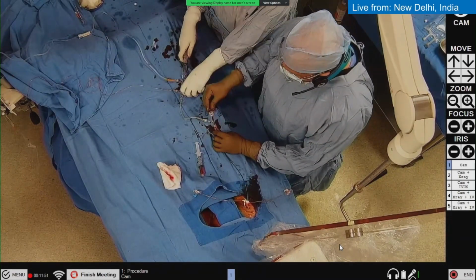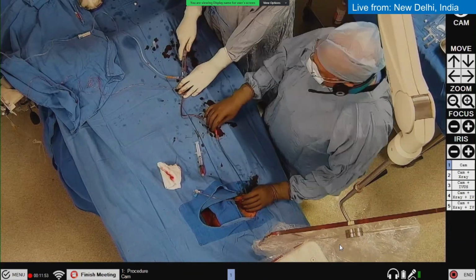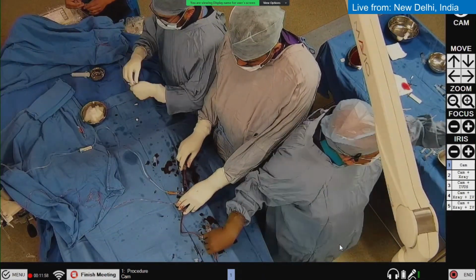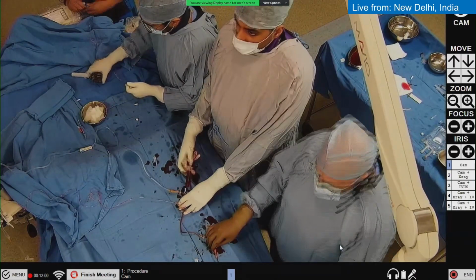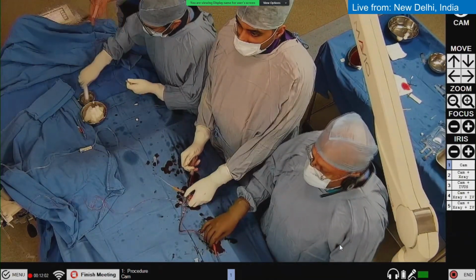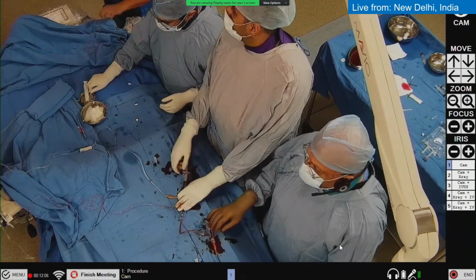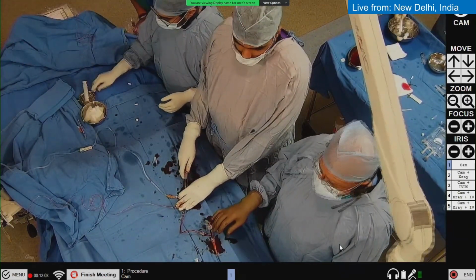Hello. Yeah, so I'm Dr. Praveen Chandra from Medanta, the Medicity Hospital here in Gurgaon, India. And we are now ready to show you a case who is having an ejection fraction of about 20%.